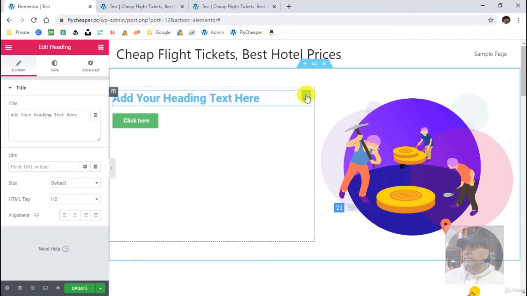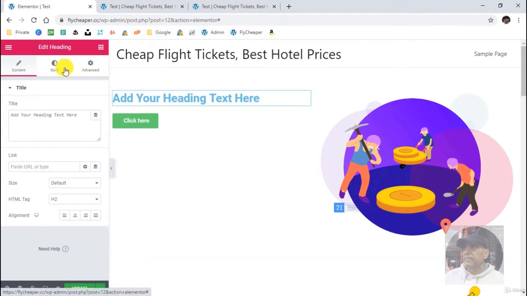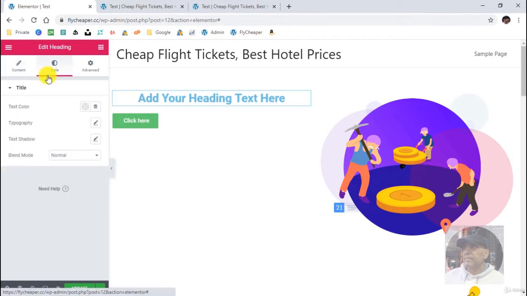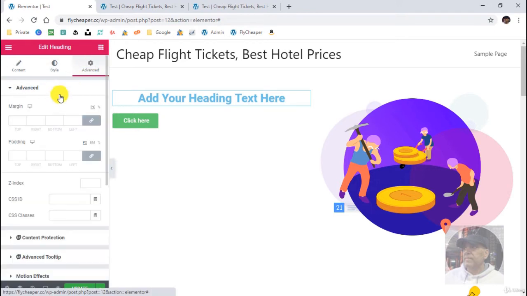Click on the headline pencil handle, which opens 3 tabs: Content, Style, and Advanced. In Content, set the alignment to center, right or left. Under Style, you can see colors, fonts, and more design options. In the Advanced option, you can adjust spacing and other advanced options.